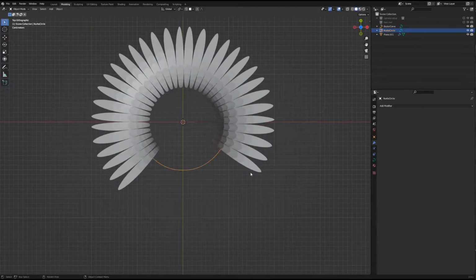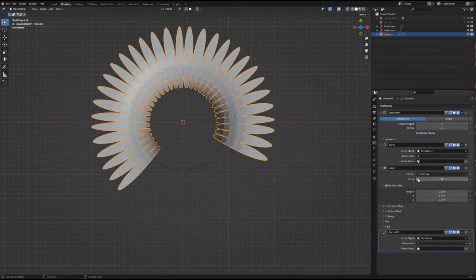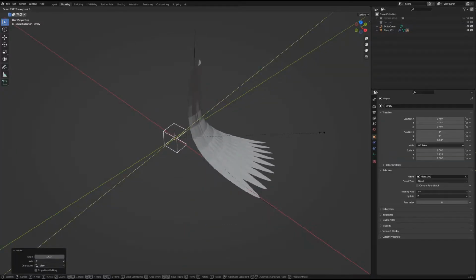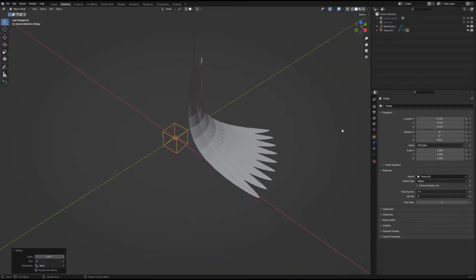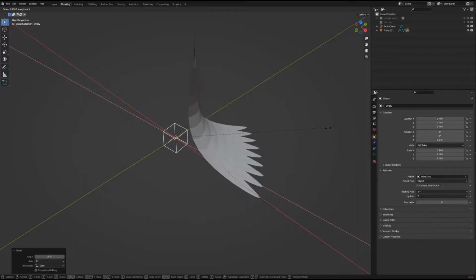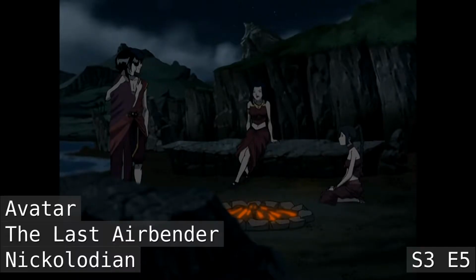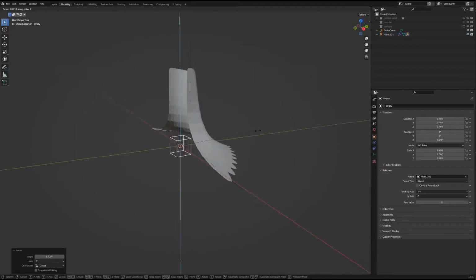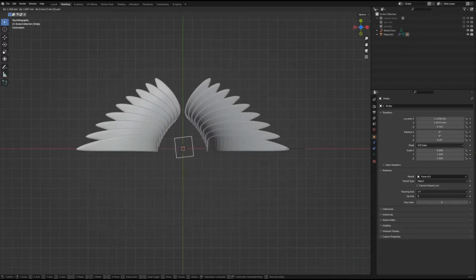I tried using another curve modifier for the fanning of the feathers, but I didn't like the way it turned out. Instead, I decided to use an empty as a reference object for the array. An empty is basically an object without any visibility or substance, like Azula's heart. She was right, of course, but it still hurt. The empty's position, rotation, and scale will tell the array how to make the duplicates.